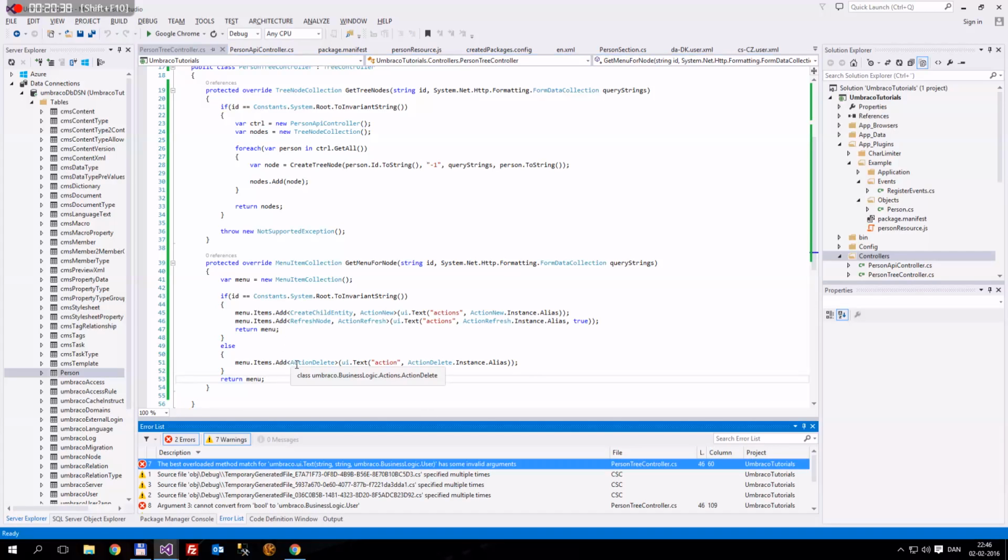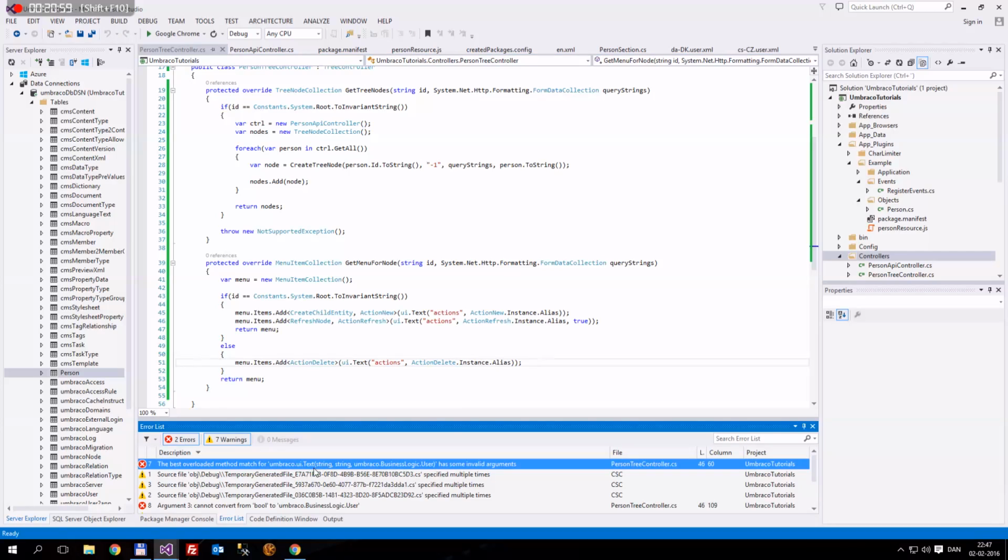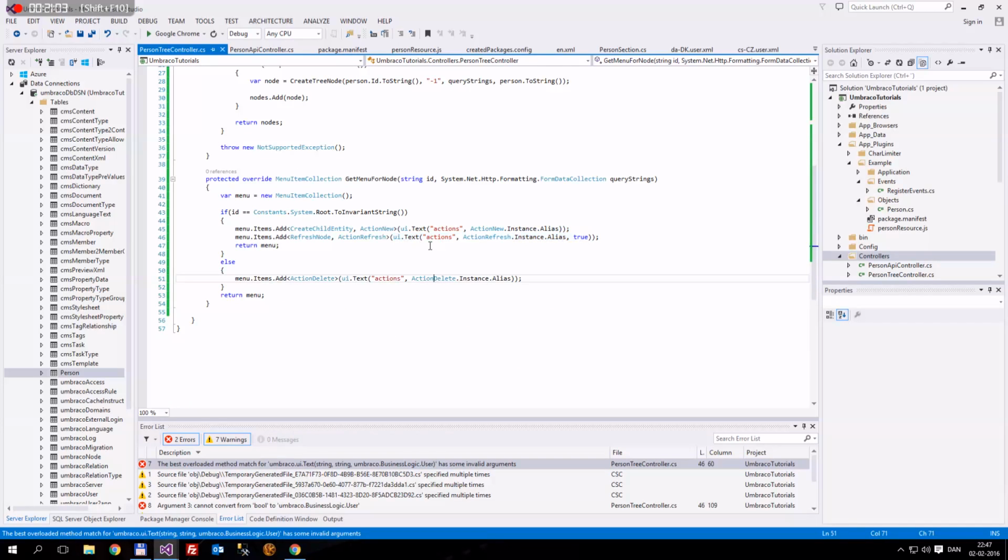So if we build that, there's something wrong apparently. What did I do wrong? Just see a minute. That looks as it's supposed to, I think. Oh, actions. Don't know if that might be the problem. Action. Okay, let me just see. Menu item, add, refresh node, action, refresh. UI.text, actions, action, refresh, instance, alias. Ah, okay, I see. This needs to be closed. There we go, and then this one.